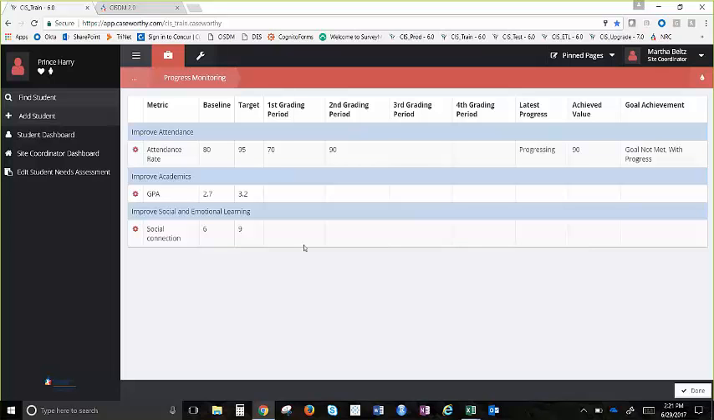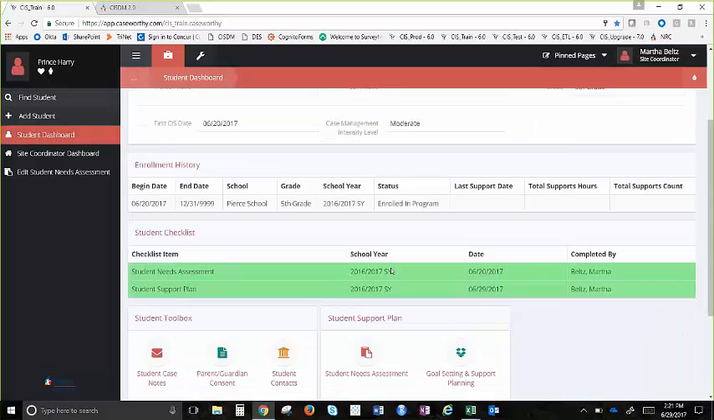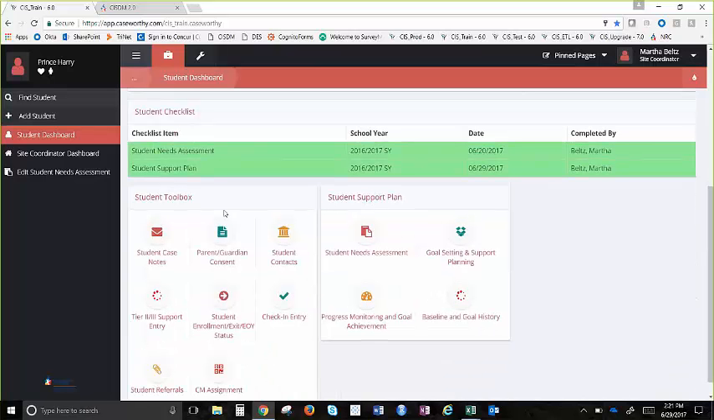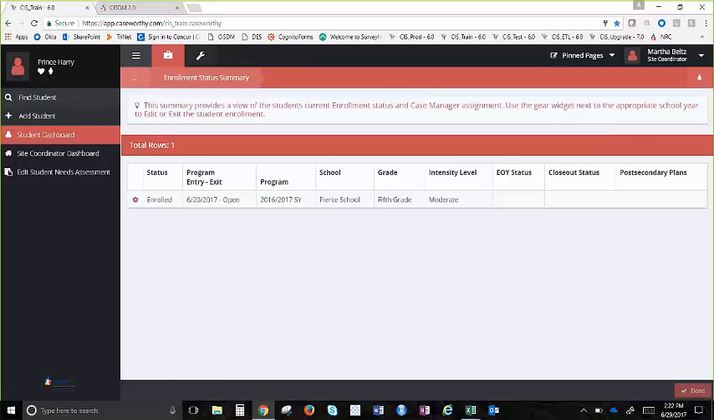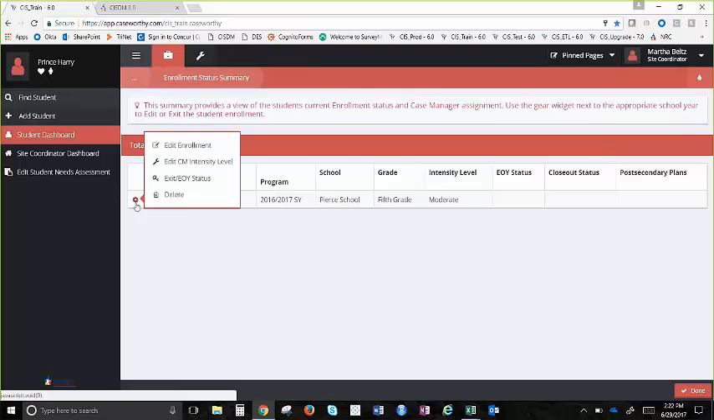So speaking of exiting students, we will also show you that. So I'm going to go back to Prince Harry's dashboard. And in this student toolbox area, there is an icon for student enrollment, exit, and EOI status. So there's a lot you can do from this button, but one of the most important from here is actually exiting the student, which also allows you to do the end of year status.